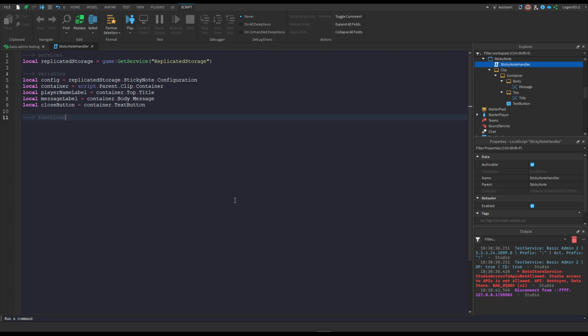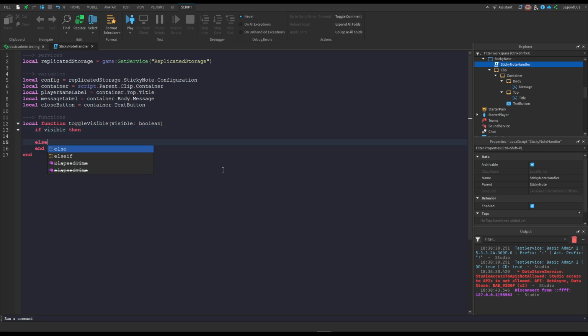Now we're going to add a function which is going to deal with toggling whether the hint GUI is visible or not, or whether the sticky note is visible or not. So I'm just going to go local function toggle visible, and we're going to take a visible parameter in here. Now, in order to replicate the feel of the basic admin hint, we're going to use the same code that they use for tweening it, unlike for animating the GUI. So what we're going to do is if visible, okay, I can't type, and then else.